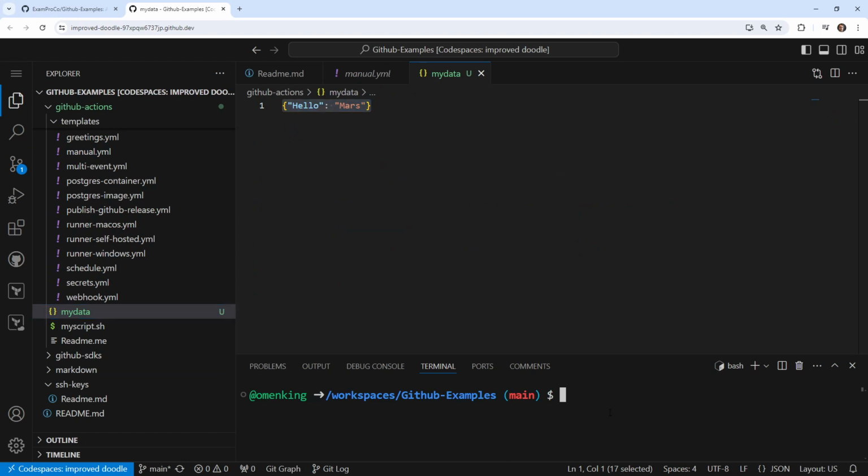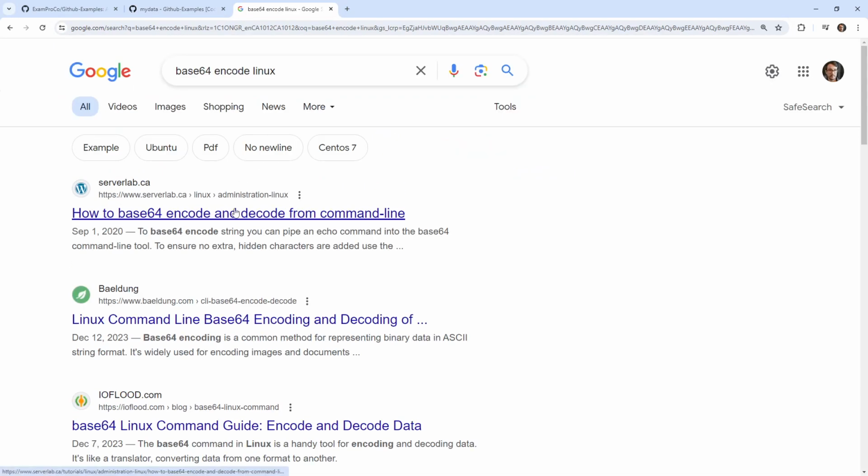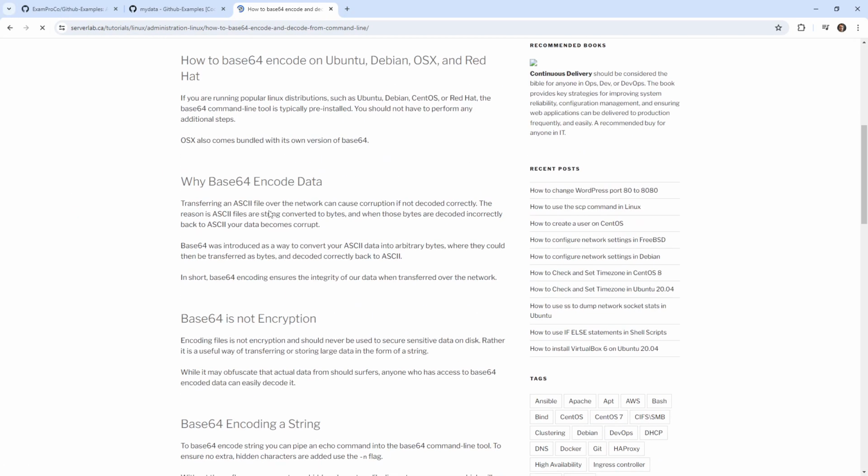So I think it's, what is it? Base64 encode, Linux, because I can't remember what the command is. I'm pretty sure the command is base64.